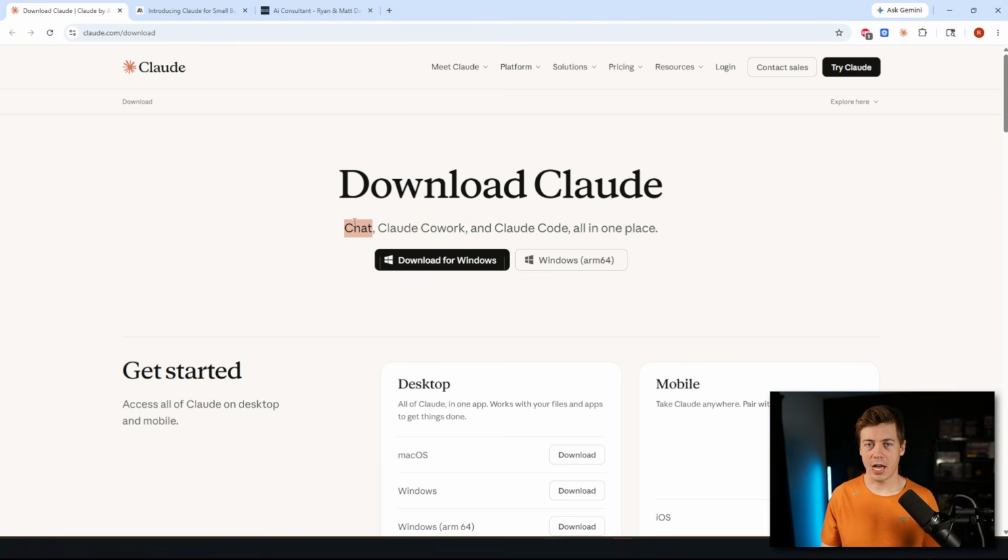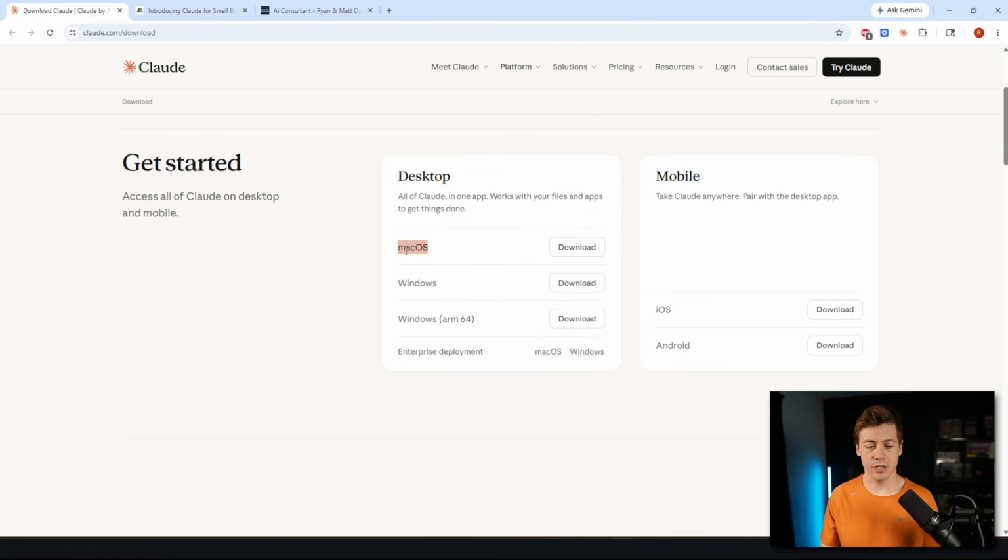So what's really cool about the Claude desktop app is there's really three different applications in one. You have your normal chat, which is just like prompting back and forth. Then you have Claude Cowork, which is what we're going to focus on here today. And then you have Claude Code, which is more for developers. So click on download. I am using a Windows computer, so it probably knows that. So download for Windows. However, if you scroll down over here, there is also the Mac option. So you can click download on there as well. So choose your operating system, download that, and then we can get going.